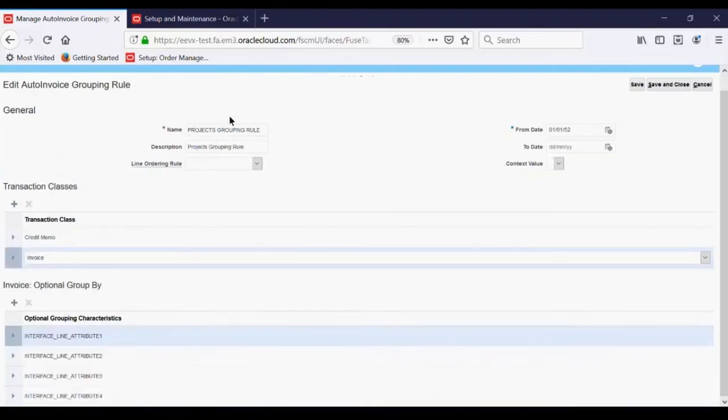Now, giving this name and description all is fine. You attach the ordering rule here, the line ordering rule that you have created. You attach it here in this particular section. And then in the below transaction classes, you select the transaction class as invoice. For invoice, this is my grouping rule.